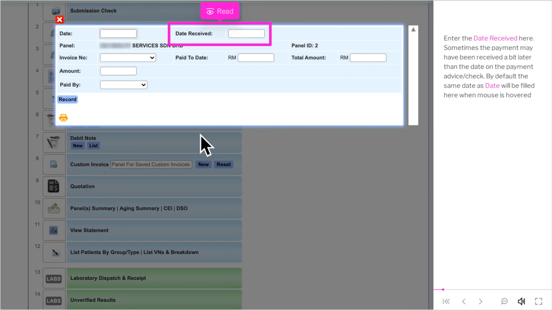Enter the date received here. Sometimes the payment may have been received a bit later than the date on the Payment Advice/Check. By default, the same date as the payment date will be filled here when the mouse is hovered.